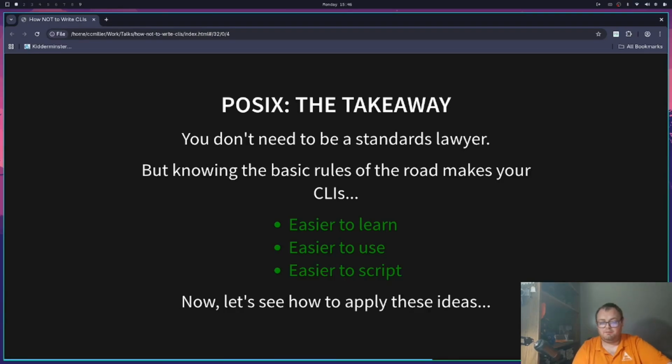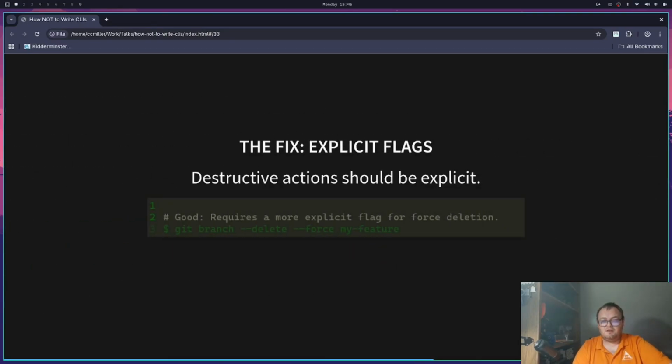So how about we apply some of these ideas? Remember that destructive flag, git branch -d or -D? How about we're just a bit more precise? --delete, --force. And even better, add a confirmation prompt. But more on that in a moment.